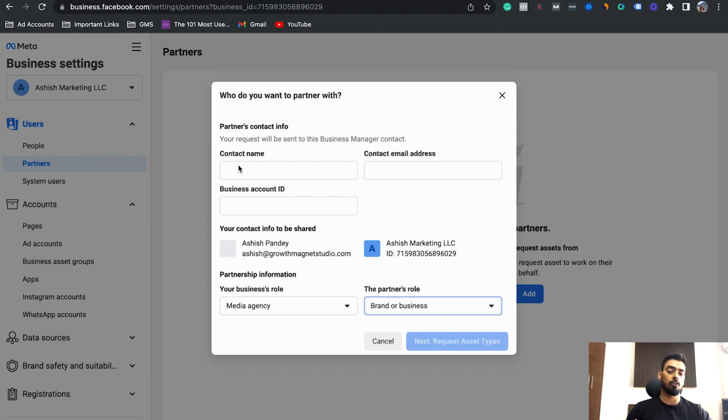So fill all the details and you should be able to request their asset type. It will give you options of all the assets that they have because you'll be filling out their business ID. So select their ad account. If you want to use their page, select their page. If you want to use their pixel, select their pixel as well, right? All the assets that you need from them, you can take access of through your business manager, and it's much safer, much easier to use than taking access of their business manager.